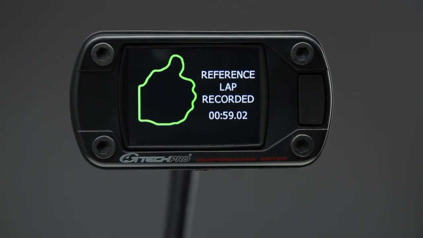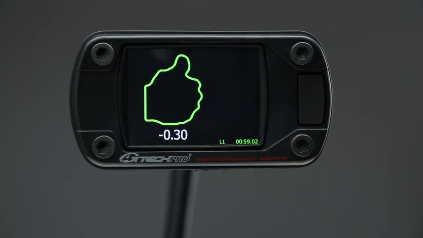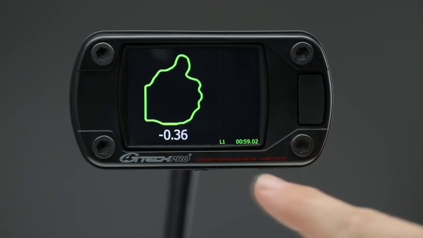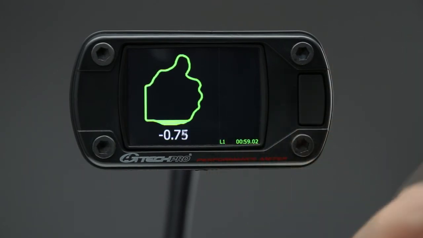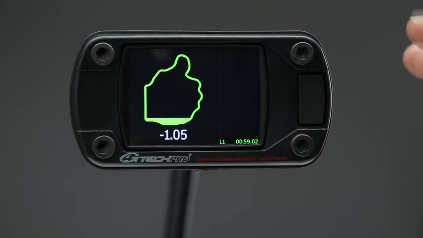There it is. Now the lap is recorded, and now it's showing. Now the GTEC will start actually timing. So now it's starting to time, and it's showing us that we're a little bit faster. Now this particular feature, this thumbs up and thumbs down feature, is very important. This is what separates the GTEC from all other products out there.